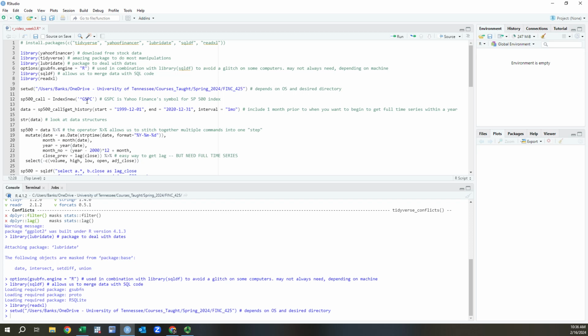Well, let's get our financial data. Just to be consistent with what we've been doing in class, we will call some data for the S&P 500 index. Now, despite being unintuitive, the Yahoo Finance API calls the S&P 500 index the caret symbol GSPC.